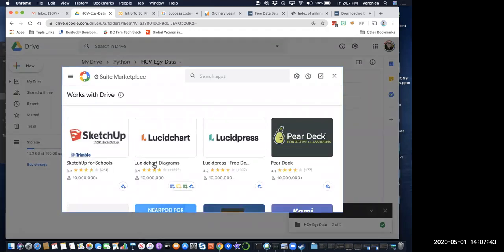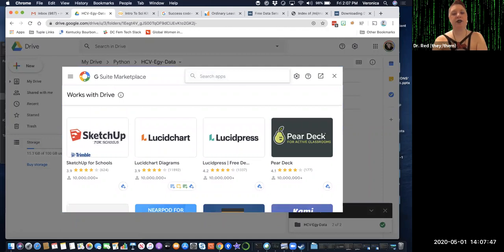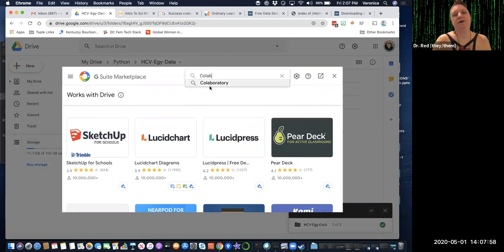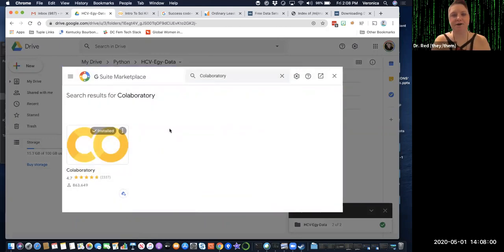All right, and what am I going to search for? We're going to search Colab, which is spelled C-O-L-A-B. And I've got Collaboratory? Yes, Collaboratory. I want you to click it and install it. It will install on your Google Drive, not on your computer.